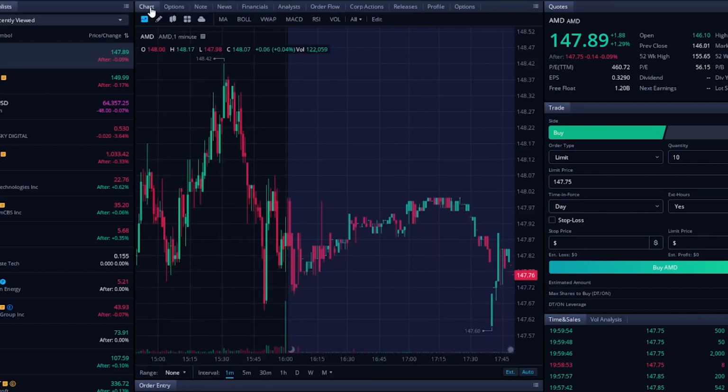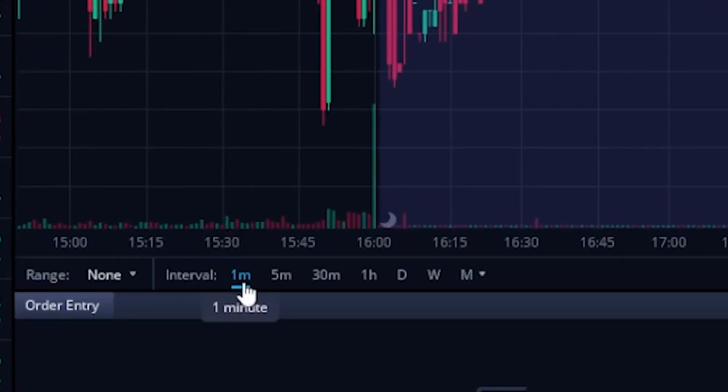Now, starting with the chart, this is going to be the same for all the charts everywhere else on the platform. There's a lot of things that you can do to customize this. But before getting too deep into it, first off, let's look at the time frame we're looking at. Currently, we've got a 1-minute chart pulled up, and you can see I've currently got it highlighted down here below.